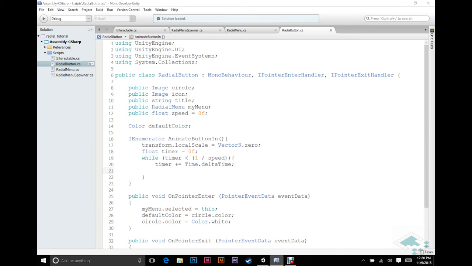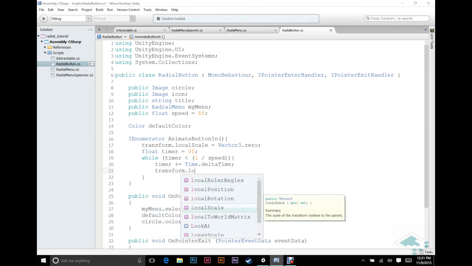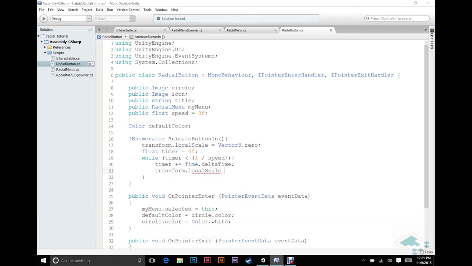So we're going to say transform.localScale equals Vector3.one times timer. And so what that is basically saying is we want the x and the y to both be equal to the amount of time that has passed.